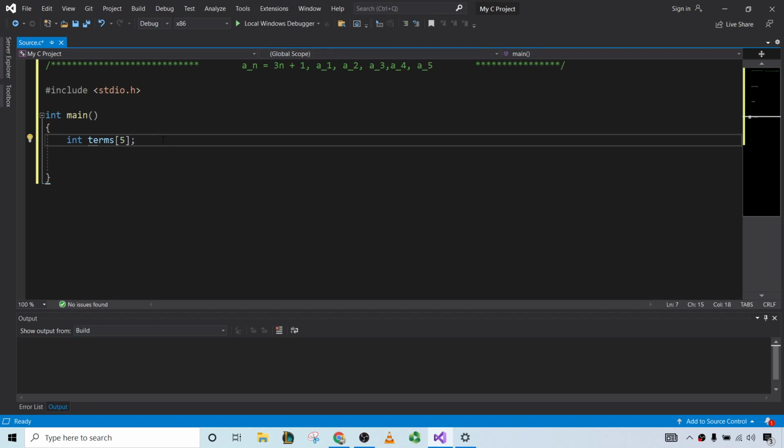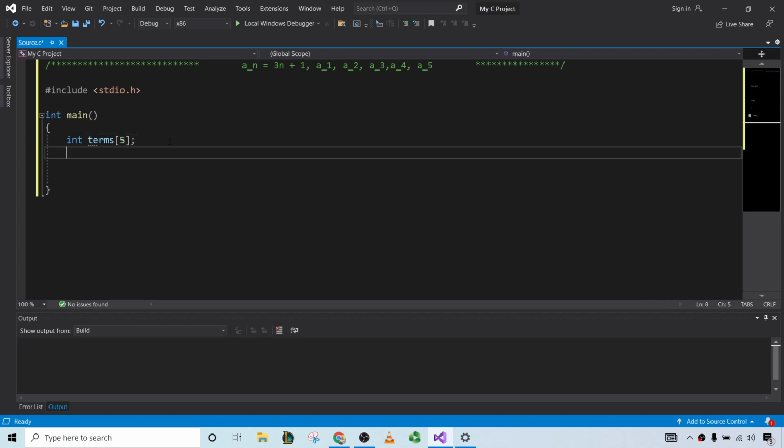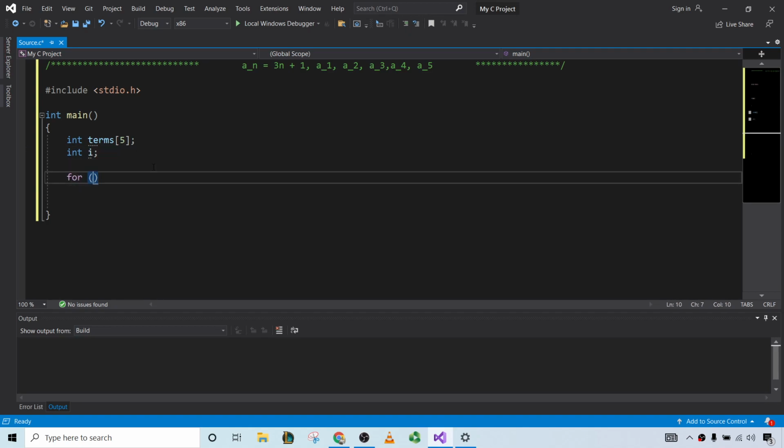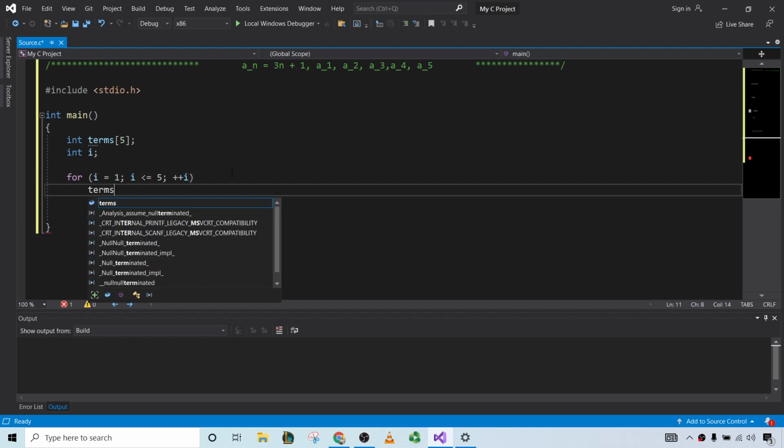We also need some type of variable for our for loop. I'm thinking we're just basically going to loop through this and then just assign the value we compute to each of the members of the array. So that will be our loop variable. So we have for I equals 1. And we're going to go all the way to 5. So I less than or equal to 5. And here we're going to increment the I. And so now we'll just assign terms I.